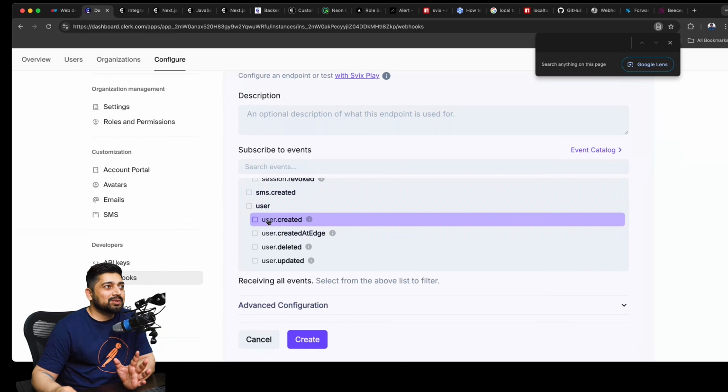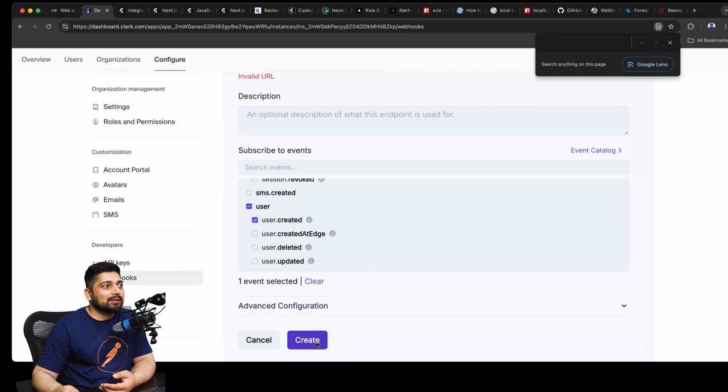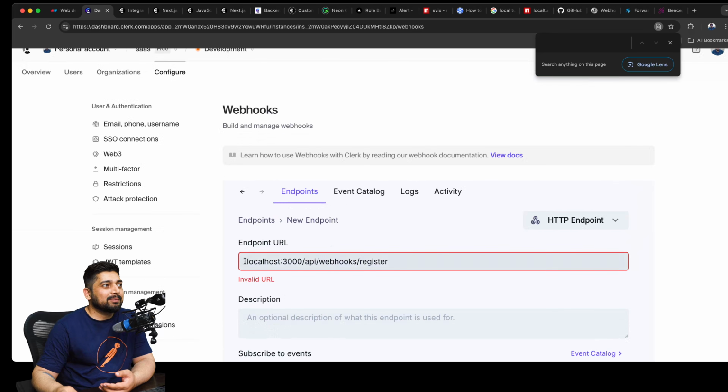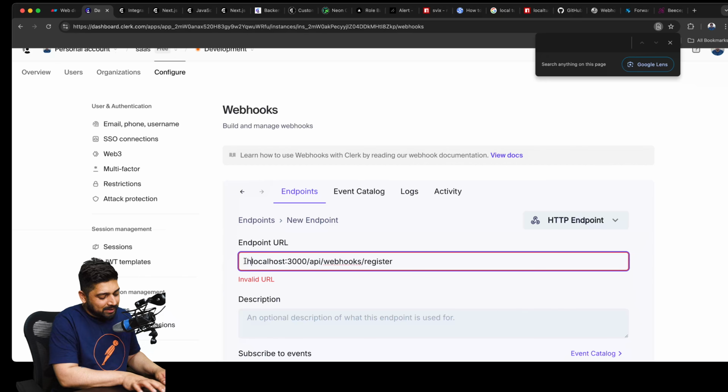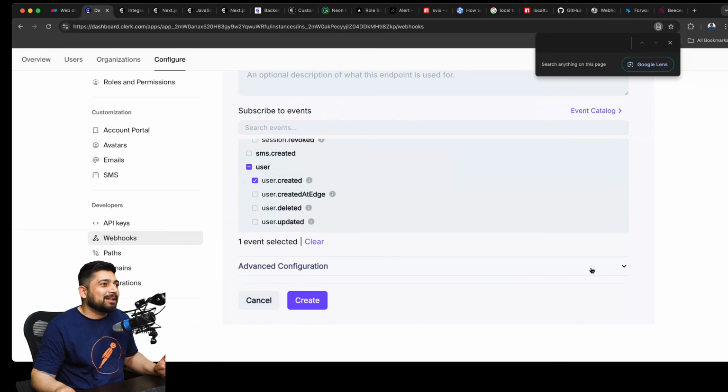I'm interested in just user.created, but you can select multiple ones of them, and then we'll also learn how we can filter based on what the event type is. Let's go ahead and click on create, and I'll show you more how this works. And right now it says invalid. So I'll just go ahead and say HTTPS. As of now, we are not on HTTPS. You can work with HTTP. I'll walk you through that part when we come to that point.